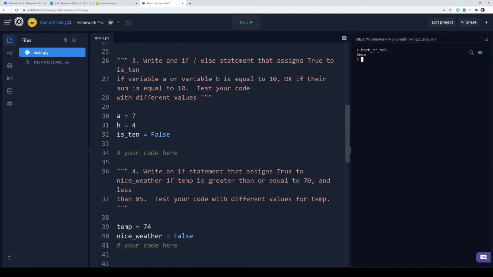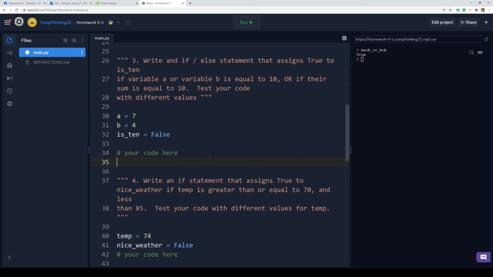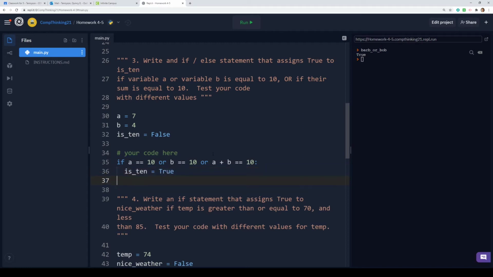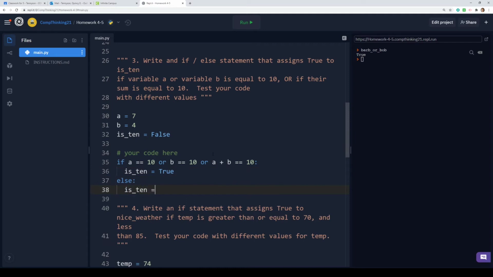Number 3, write an if-else statement that assigns true to is 10 if variable A or variable B is equal to 10, or if their sum is equal to 10. Test your code with different values. Cool. So with this one, we got to do a little bit of math in our condition. So what we'll say is if A equals 10 or B equals 10 or A plus B equals 10, then is 10 is assigned true. Otherwise, else is 10 is false.